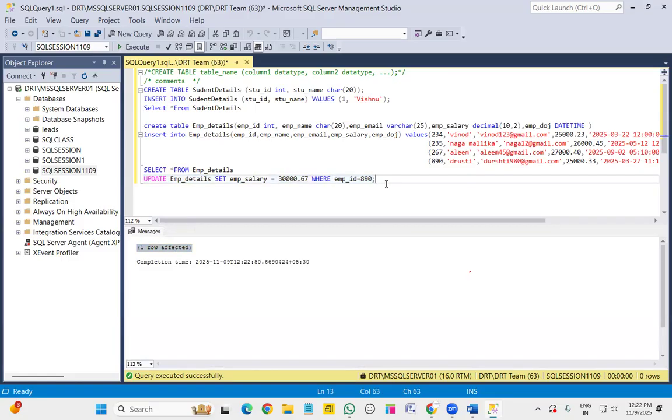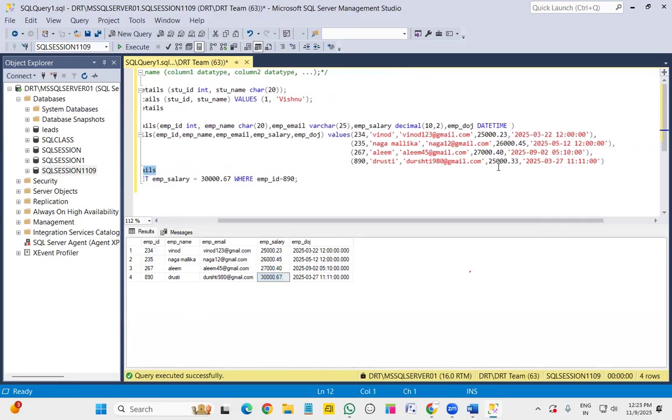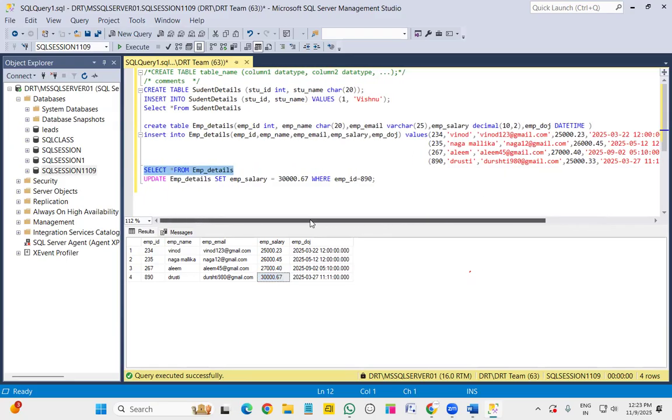Right? So now I just want to check whether it is updated or not. Already we have written this command, so I will use this command only. Here you can find we had mentioned Drushti's salary as 25,000, but we have updated it, right? When we update it, it will update the table, whatever we have mentioned here.